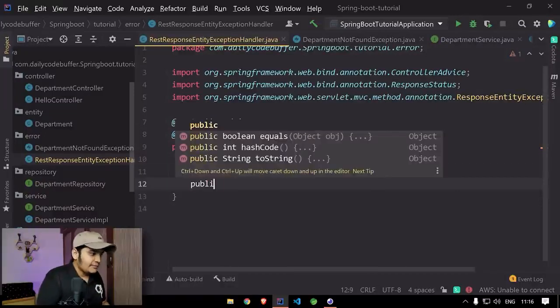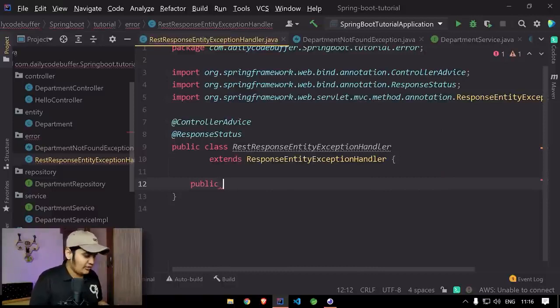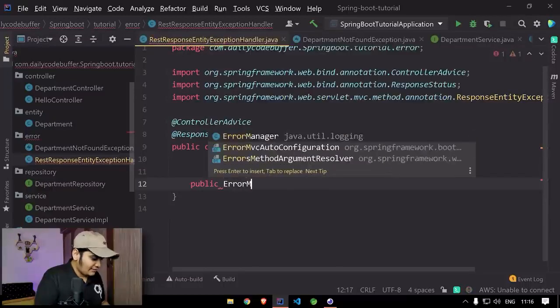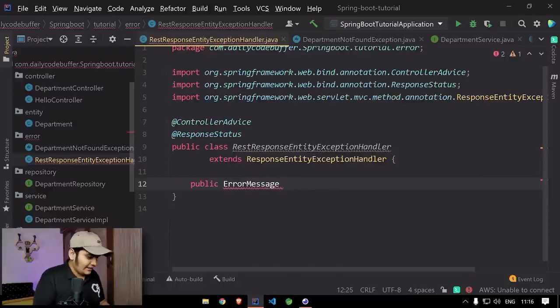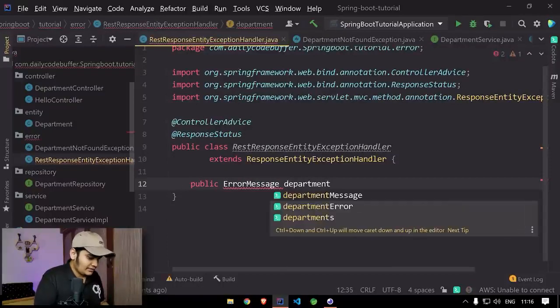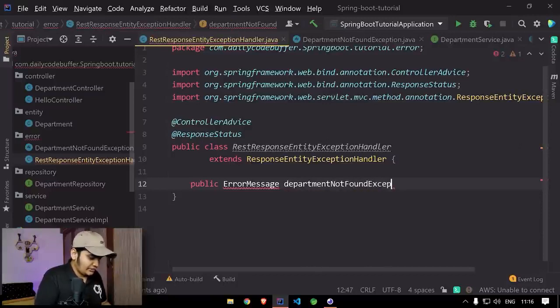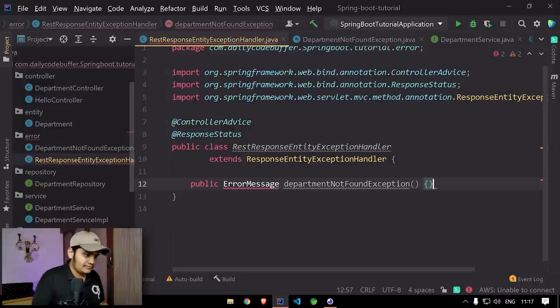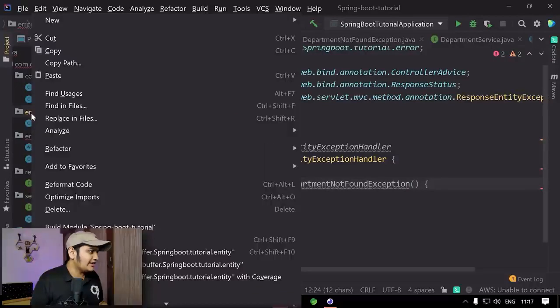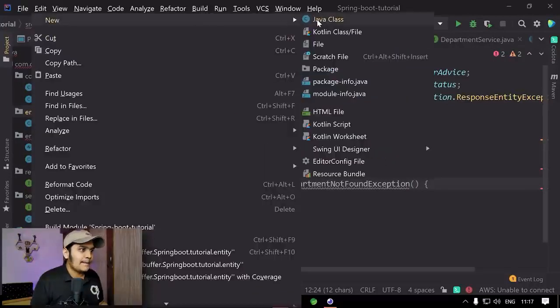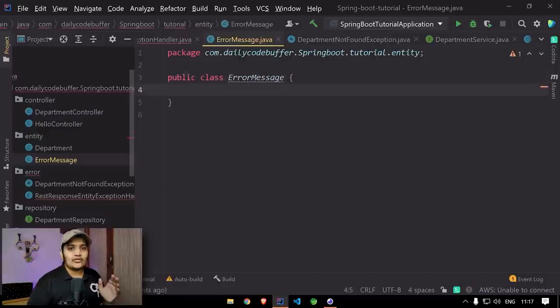We'll say public, what I want to send over here. Let me create one entity class or POJO class, whatever you want to call it. I'll say ErrorMessage over here. This is the class that I'm going to create, and departmentNotFoundException is the method name. Let me create this class over here. First I'll go to the entity package and create this class. Now this class we will be sending back, so what data I want to send back, I want to define over here.